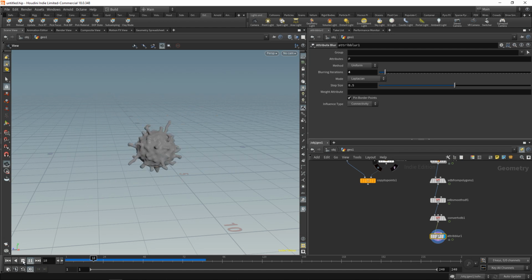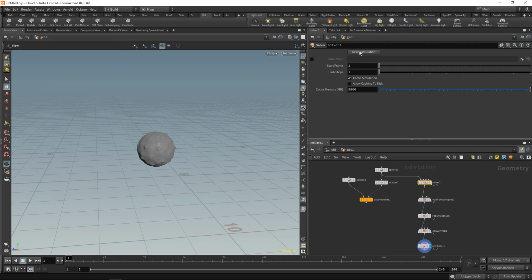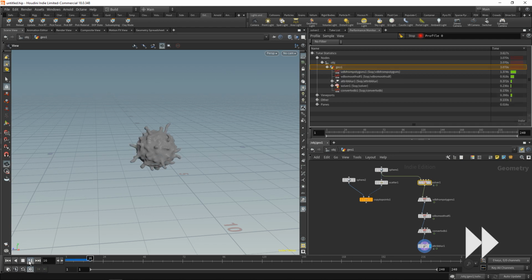And you see, it's not that fast because, well, let's actually benchmark what is the slow thing here. So let's reset that. Also, let's reset the simulation so this isn't cached anymore. And let's go to the performance monitor here and hit record. And now let's play this simulation again. And after we stop this, you can now see this colorful highlight here, telling me which nodes are the slowest in my setup. And that's definitely the VDB from polygons and then the VDB smooth SDF. So this VDB workflow here slows us down a bit.